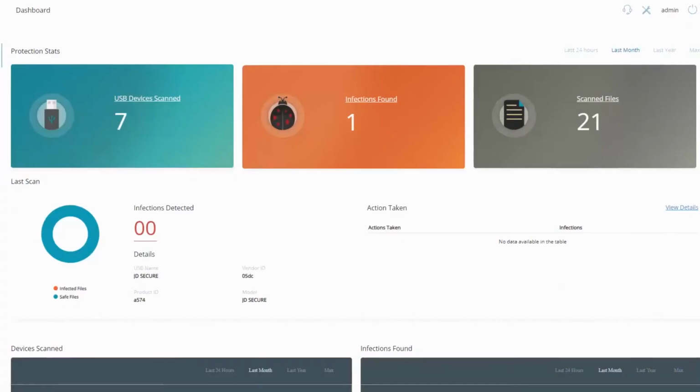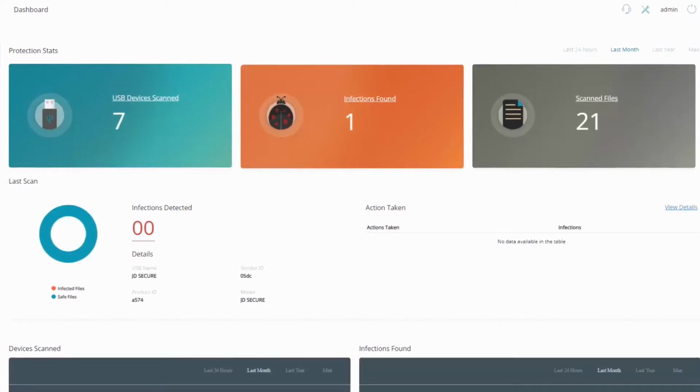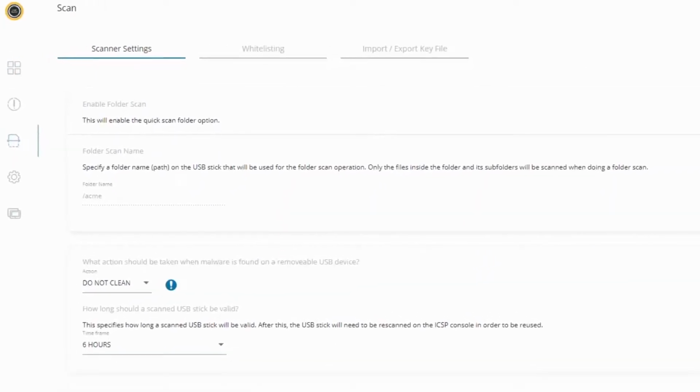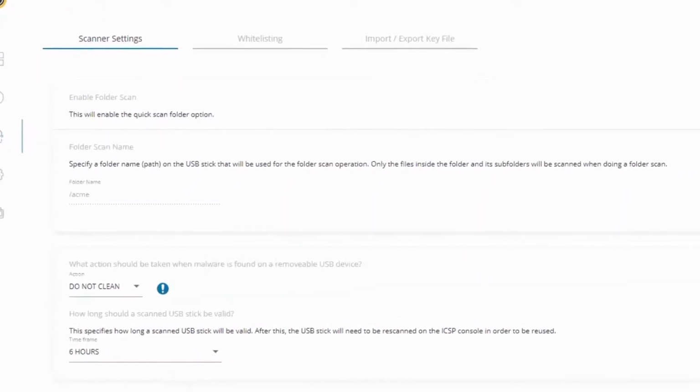Now that you're logged in, the first screen is the dashboard. From here you can see total files scanned, number of USB devices scanned, and how many infected files you found. For now, let's click on the scan option so we can go over a few settings.